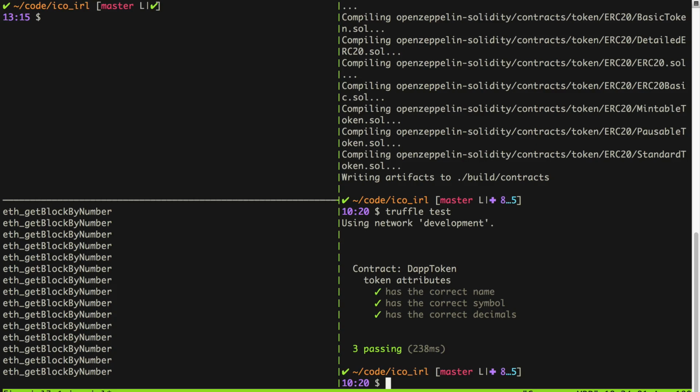So welcome back to this multi-part tutorial series where I'm showing you how to build a real-world crowd sale that can be deployed to the Ethereum mainnet in order to raise funds in an ICO. In the last video, we completed building the ERC20 token for this crowd sale. And in this video, we're going to start actually building the crowd sale itself.